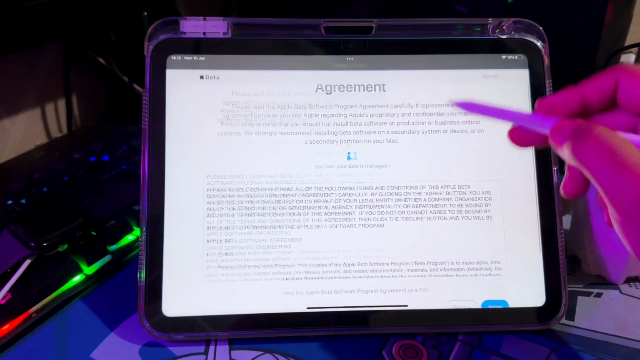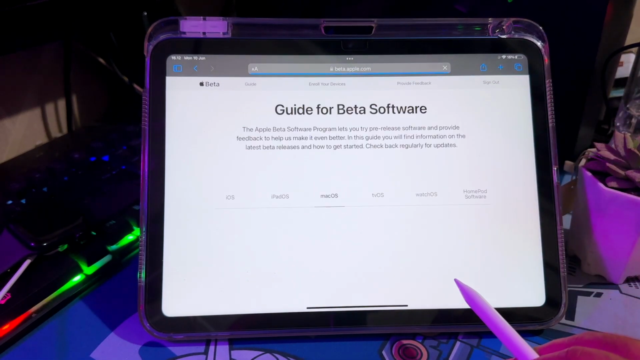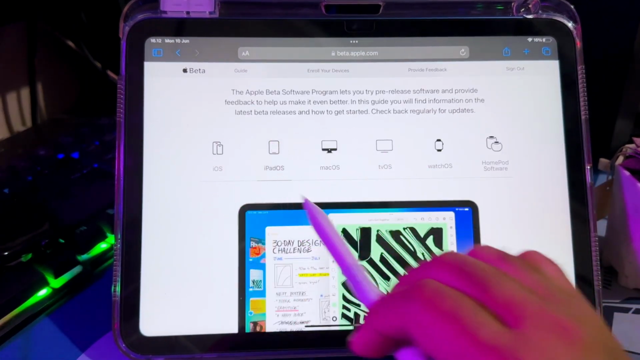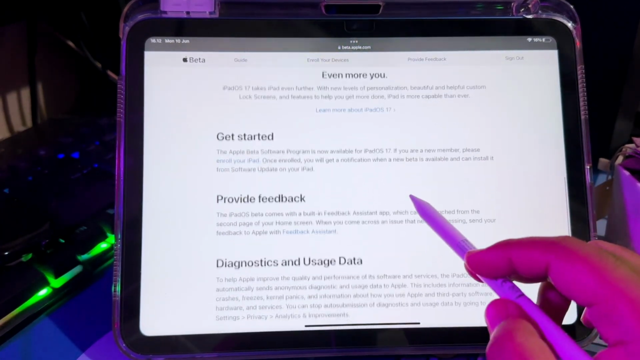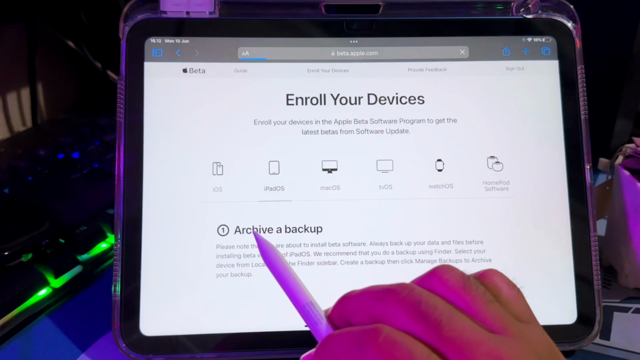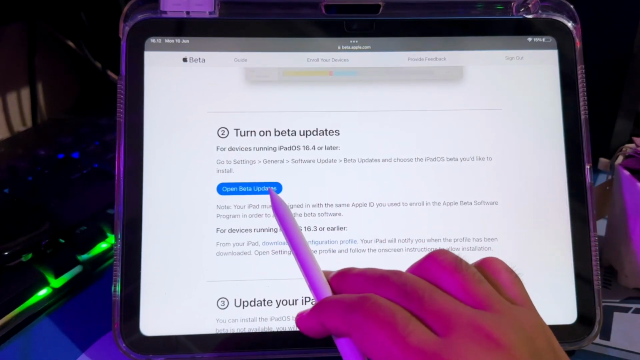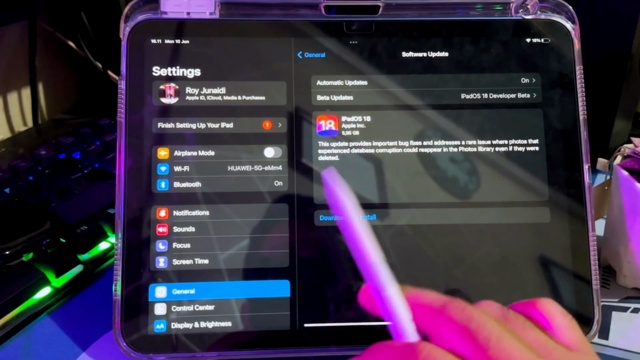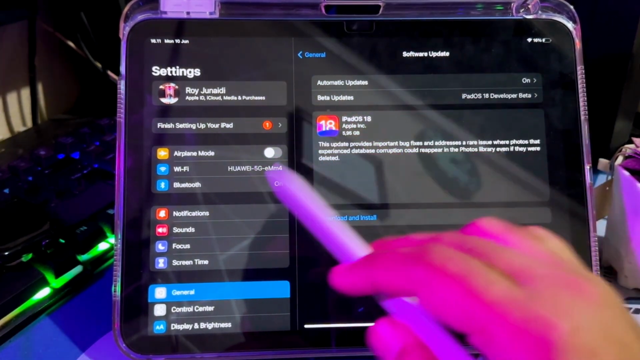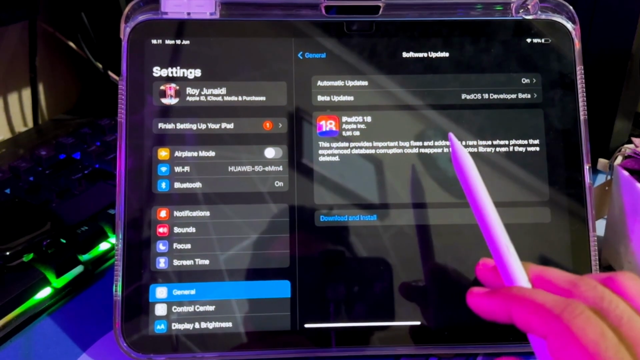Please read the agreement. Scroll down and click Agree to continue. Then choose your iDevice type, like an iPad, and click Enroll your iPad. When you click Enroll your iDevice, it means you can get the iPadOS 18 developer beta to install on your iPad. Click Open Beta Updates. You will be automatically redirected to the software update settings. And yeah, now you can download and install iPadOS 18. Make sure you have enough space to download it.